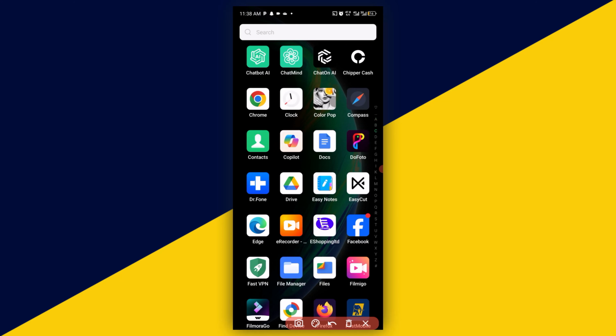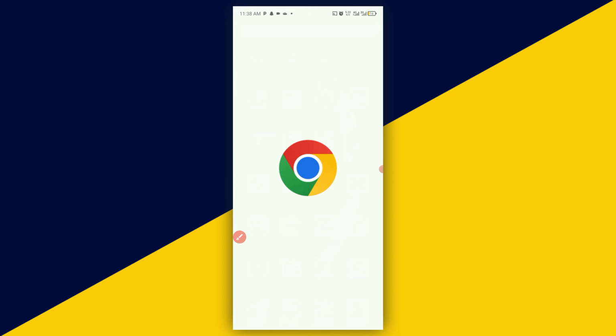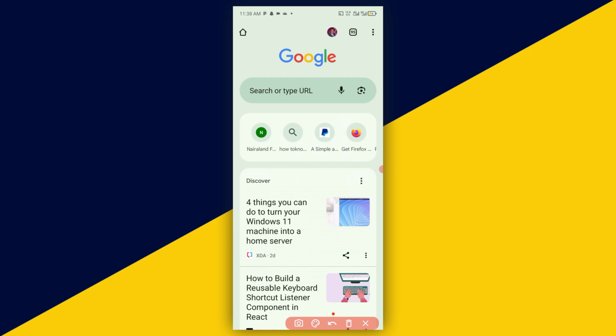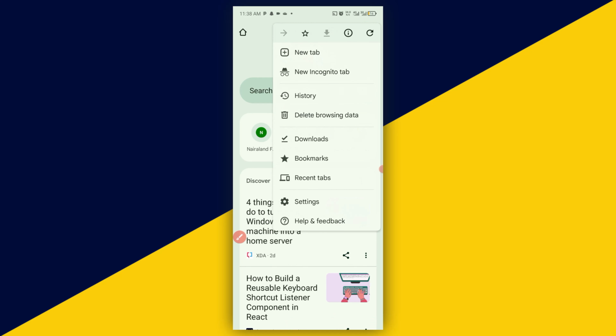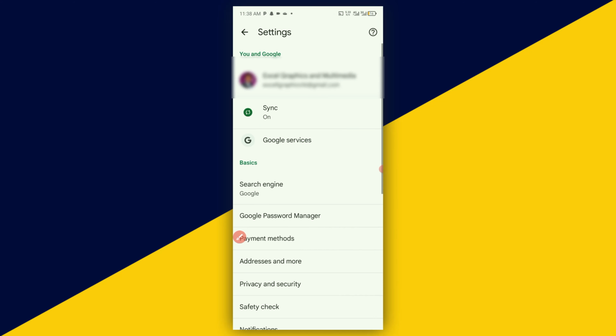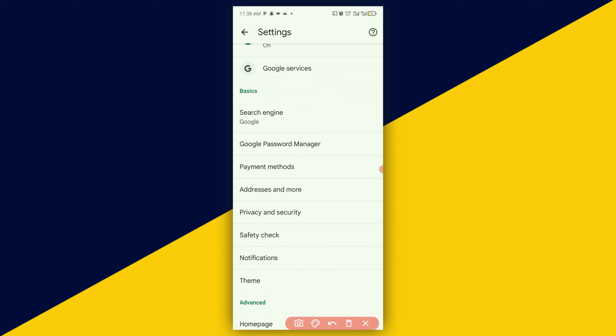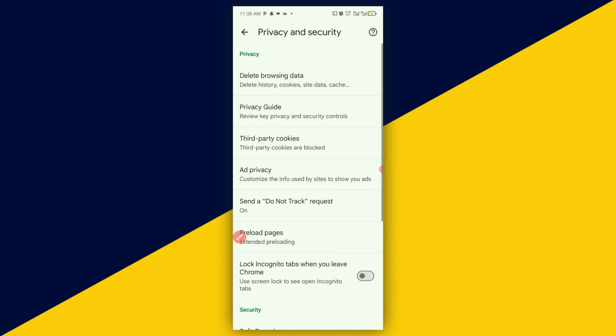I'm going to simply click on my Chrome right here. Then after you open up your Chrome, next thing you need to do is to simply come to the top right there, click on these three dots from the top. And the next thing you need to do is to simply click on settings. Then scroll down all the way to privacy and security. So click on that. It opens up like so.